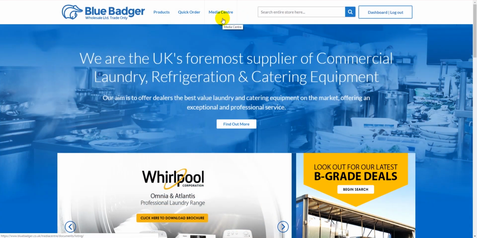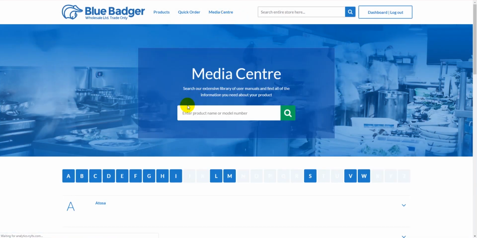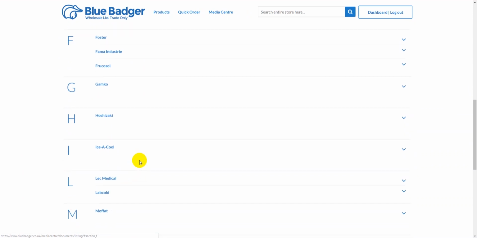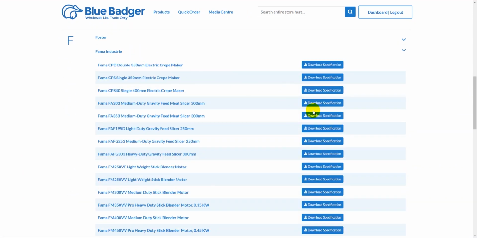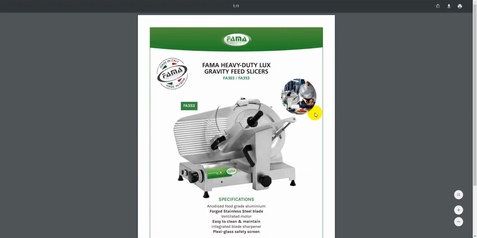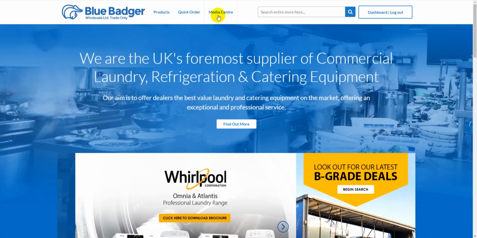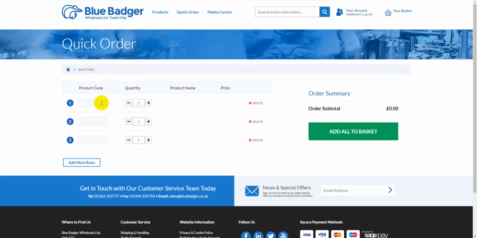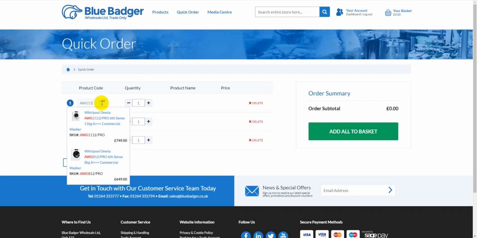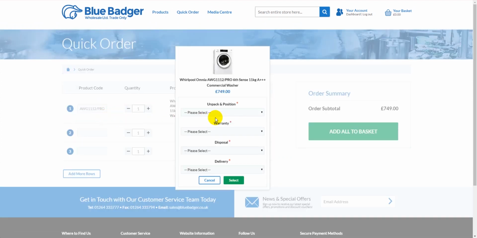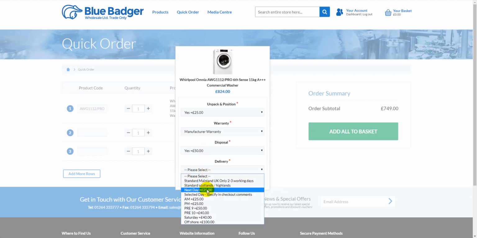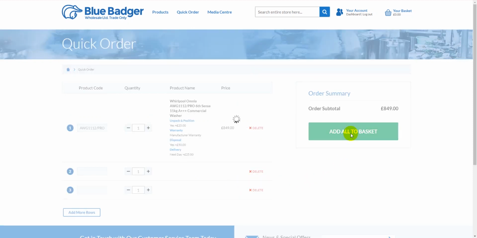Back to the site, and we also have a new media center, a hub for all manuals, spec sheets, and instructions. And a quick order function if you know the product codes you want to order quickly. Feel free to have a look around the site, and please do give us any feedback on how we can improve the site to meet your needs.